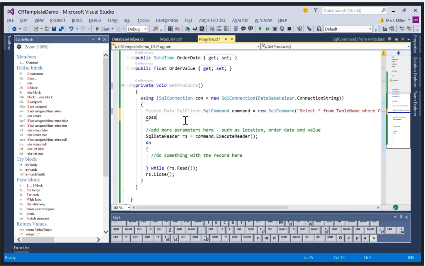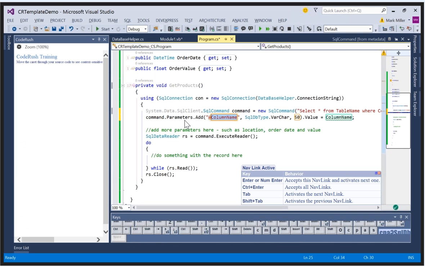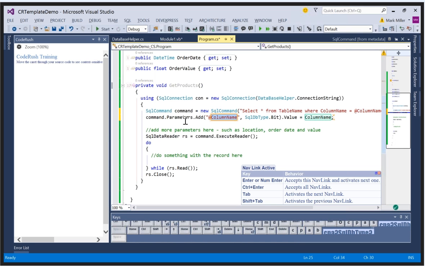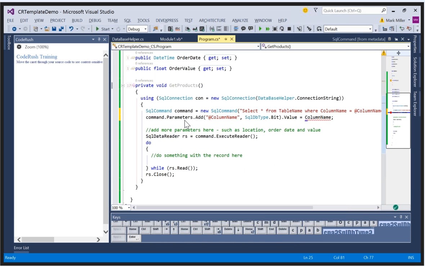Now I'm going to type in CPAS. And now look, it's got command. It found it. Right? It found the nearest local of that type. And we don't have to have it fully declared like that. Right? So it's going to work. CPAB. Got it? Okay. Excellent.